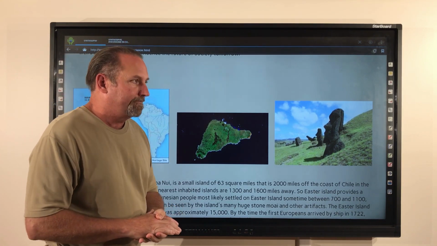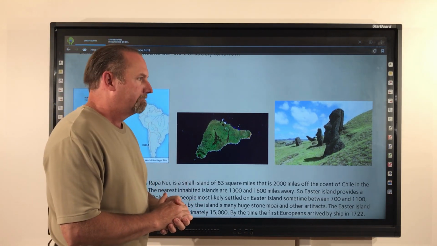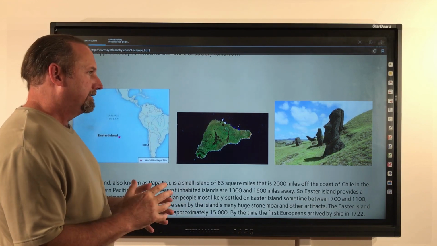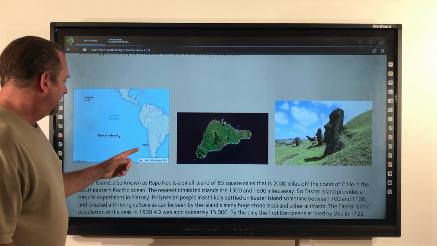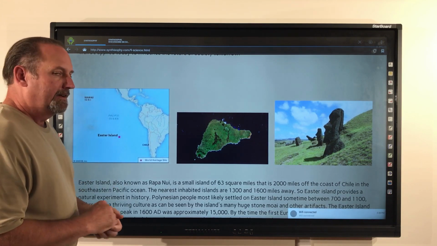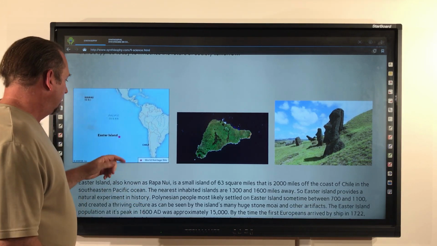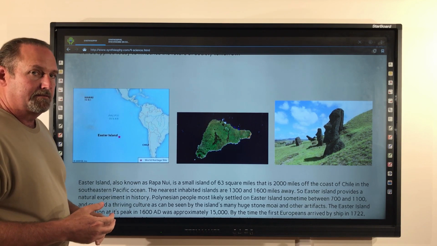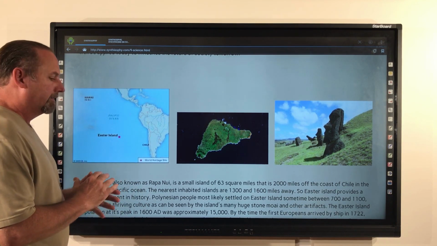Easter Island, also known as Rapa Nui, is a small island of about 63 square miles, and it's 2,000 miles off the coast of Chile. The nearest islands to Easter Island are 1,300 and 1,600 miles away, so it is a rather isolated island.